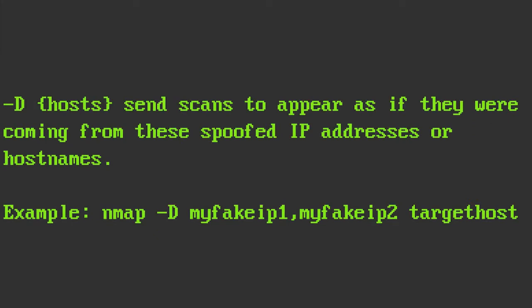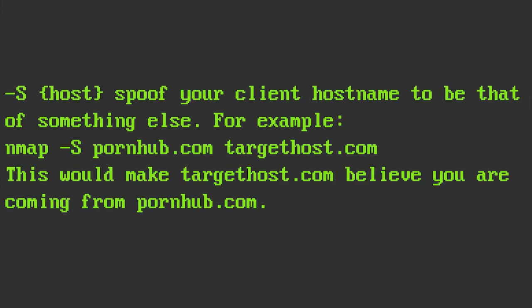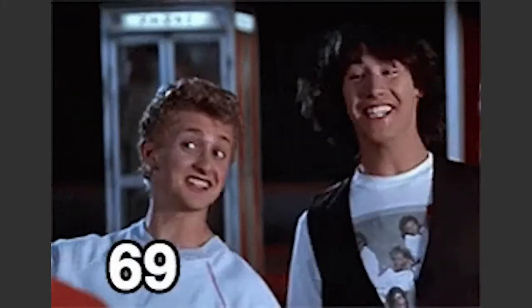-D and then a list of hosts sends the scans to appear as if they were coming from these spoofed IP addresses or host names. So, for example, you could do -D myFakeIP1, myFakeIP2, and then on to the target host. -S and then the list of hosts again would this time spoof your client's host name to be that of something else. For example, nmap -S pornhub.com targethost. That would make the targethost.com believe that you're coming from pornhub.com. Just don't forget to tack on a scan of -p69.